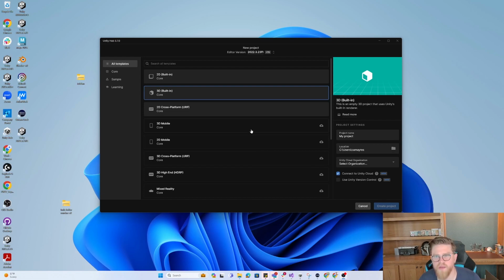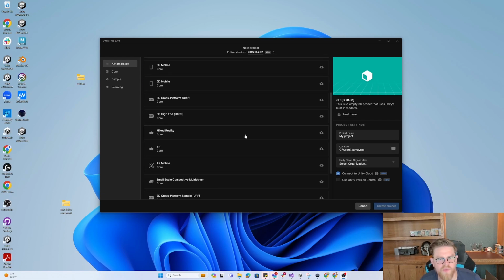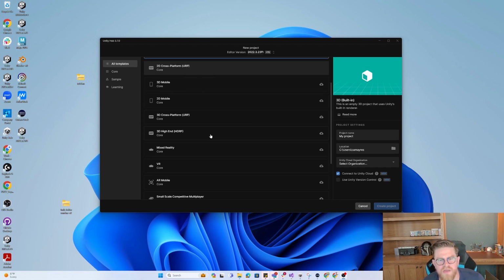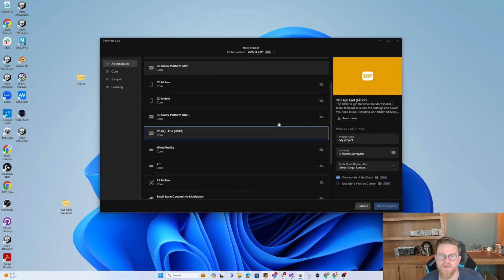All right, so the editor has finished installing. Now I just want to open a scene that's going to match with what I want to see. So let's do 3D high-end HDRP. Download that template. I believe you can do this in Universal Render Pipeline, Built-in Render Pipeline, or HDRP for high definition, but I figure why not? If we're wanting to show off how cool this is, let's do it. ShaderGraph samples. And let's create the project.